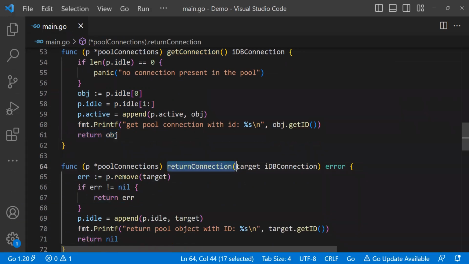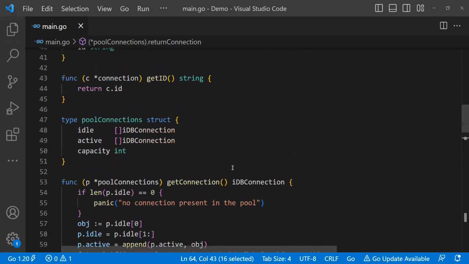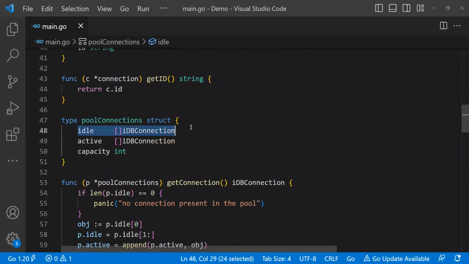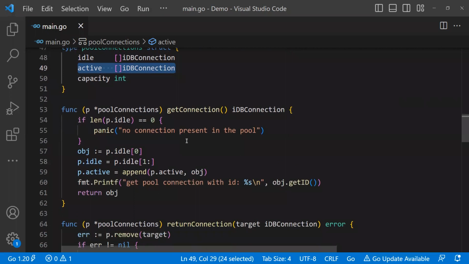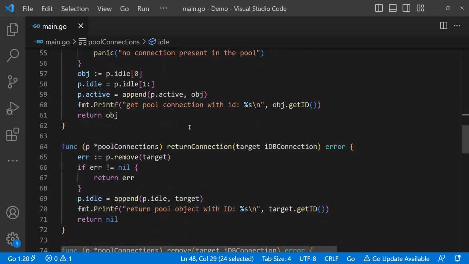Now there is another method called return connection. What return connection is doing is returning the connection. The process will flow like this: my class will call the get connection method. It will check if there is an idle connection available, and pick that connection. In the idle slice of this struct, it will remove that connection from the slice and add it to the other slice, the active slice, because now it is being used. Now the reverse of it will happen in return connection. The connection will be removed from the active slice and added to the idle slice.